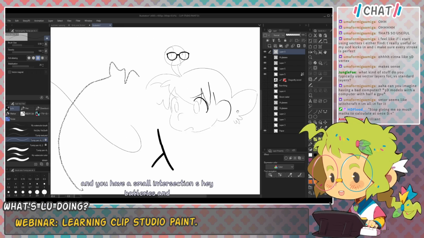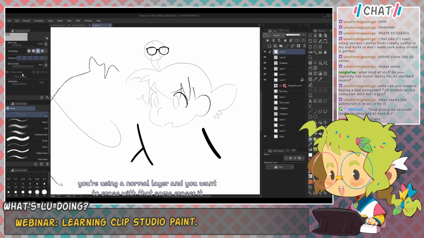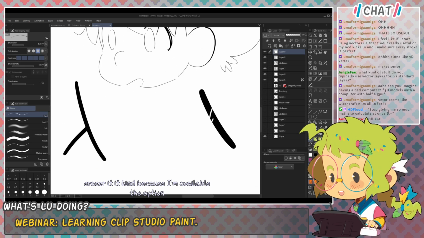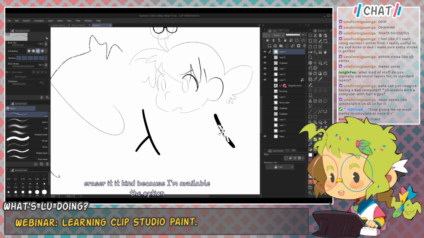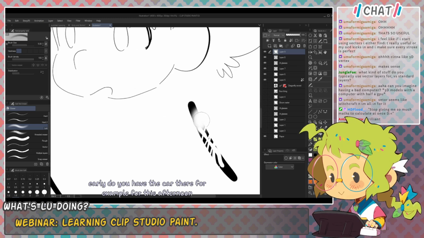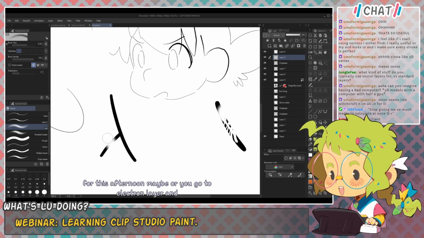I know it's an option here in all erasers, but if you are using a normal layer and you want to erase with that same eraser, the option becomes unavailable, because it's a raster layer, not a vector layer, and you can use it like a normal layer without problem. Like you have the hard eraser, for example, or the soft eraser. You erase like this, or you go to a vector layer and you erase like this, and it supposedly erases up to intersection.